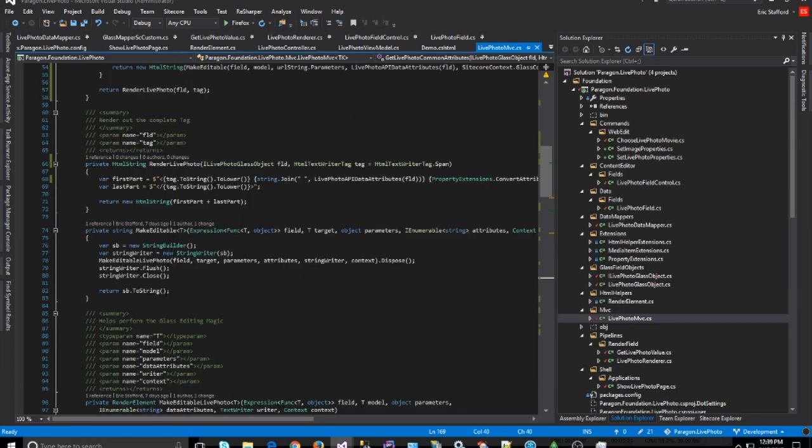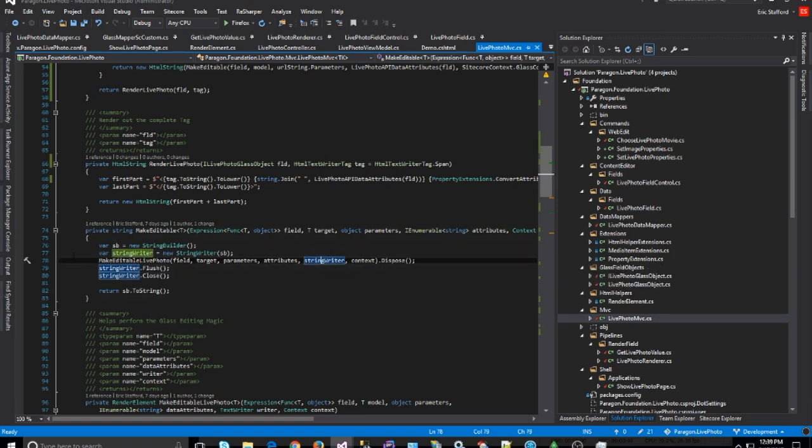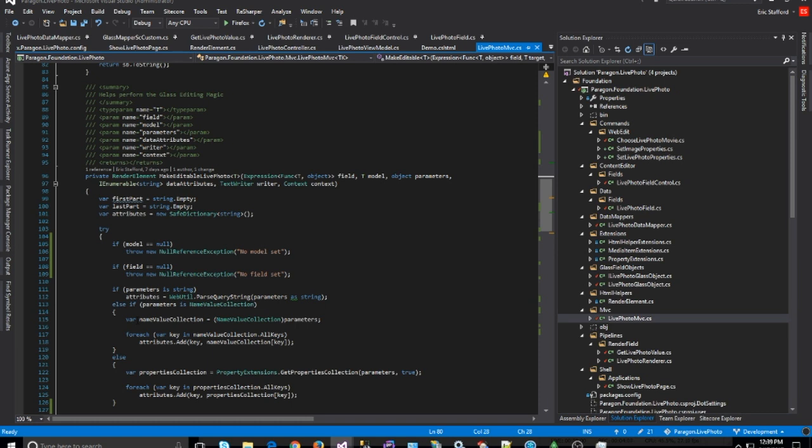And this is following Glass. This is pretty much how they do it. They create a StringBuilder and StringWriter, and pass the StringWriter into another method called MakeEditableLivePhoto. But just a note, do not wrap this StringWriter in using to close it automatically, because it does not work. It messes up the functionality, so that's why there's a dispose over here, a flush here, and a close here.